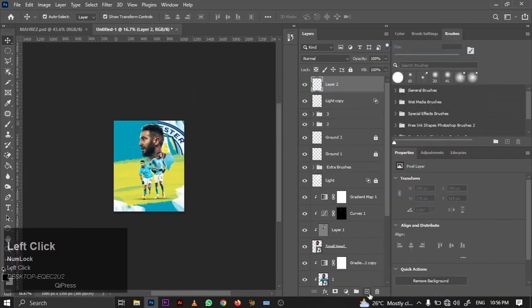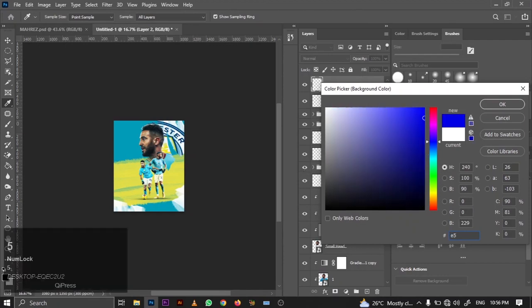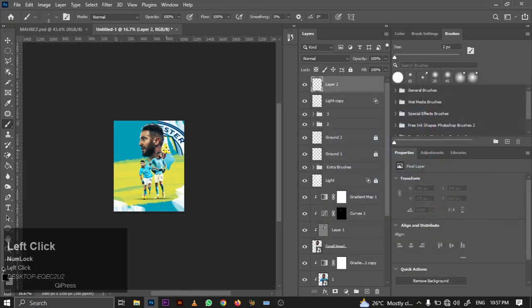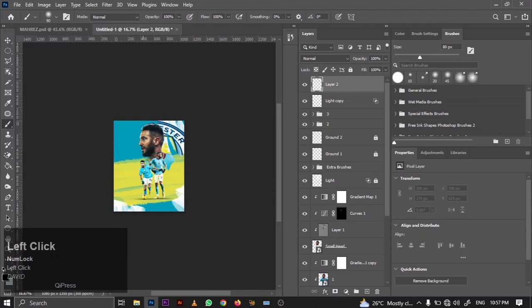And I'll create a new layer. I'll click on B, and I'll type in that color code I used before, which is E5F6FB. Alright, I'll click on OK. Now click on B here. I'll stamp here. I want to increase the size. I'll make sure it's on my soft round brush here. Soft round brush here. And now I want to increase the size. Make sure it's big.